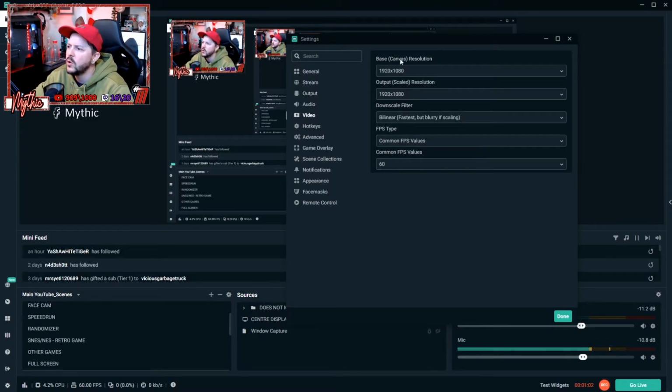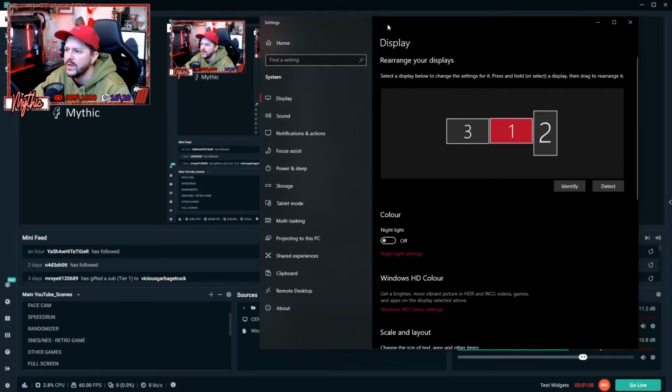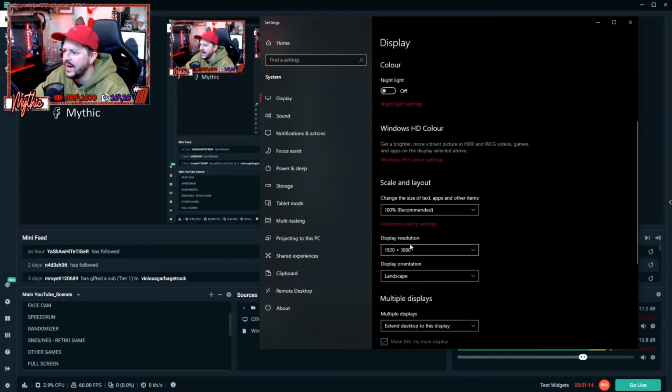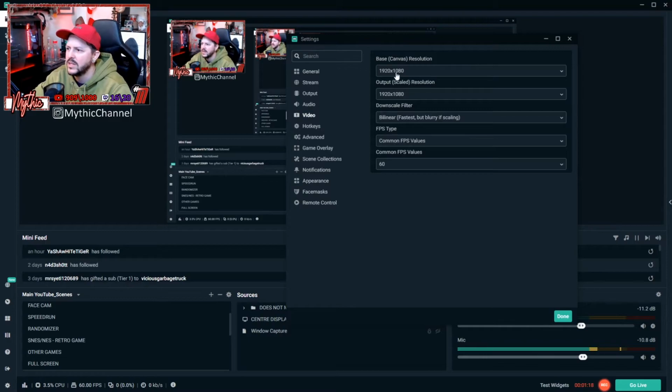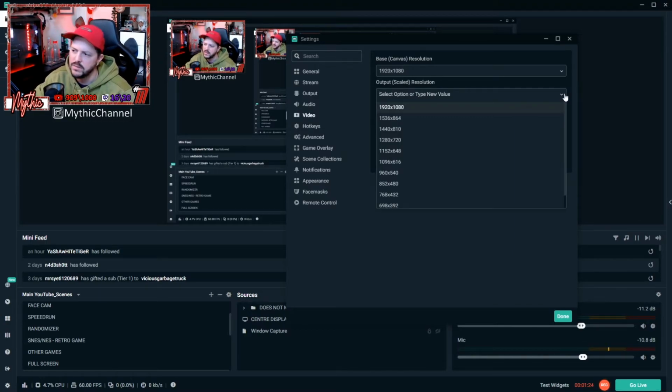So on here, you've got your base canvas resolution. If you right-click your desktop and click display settings, you'll find this little chestnut here. Your main monitor that you're streaming on, mine is my center monitor here, and the display resolution is 1920 by 1080. That's the important bit. So that's your base canvas resolution. That's what goes in here. Now, what I suggest you all do, depending on... it's what I would suggest.